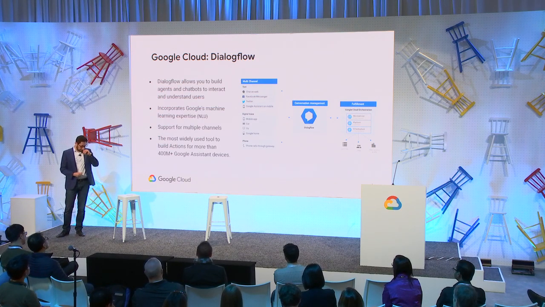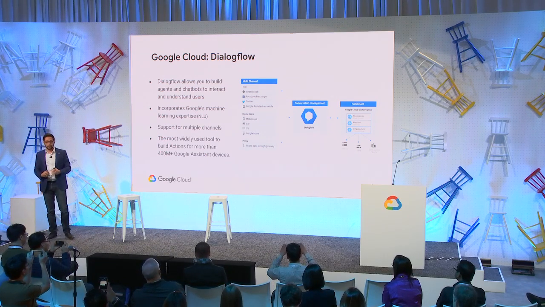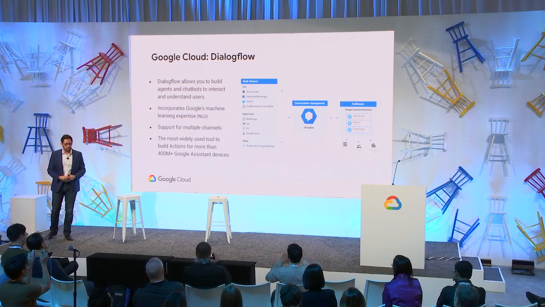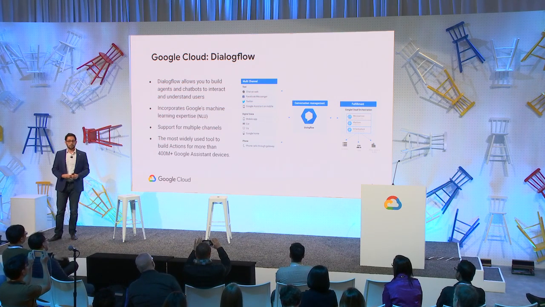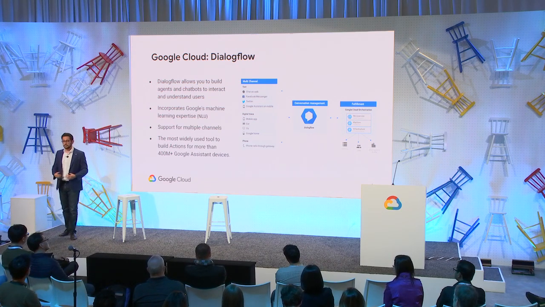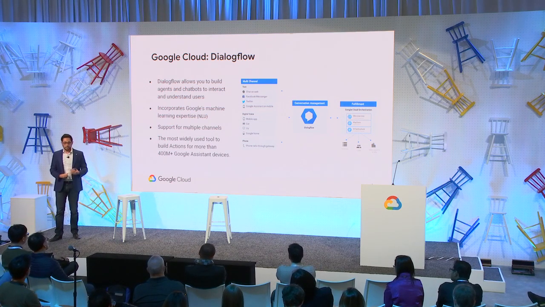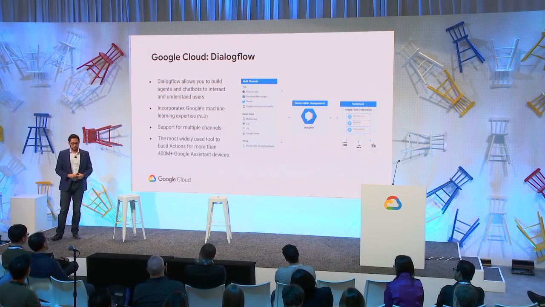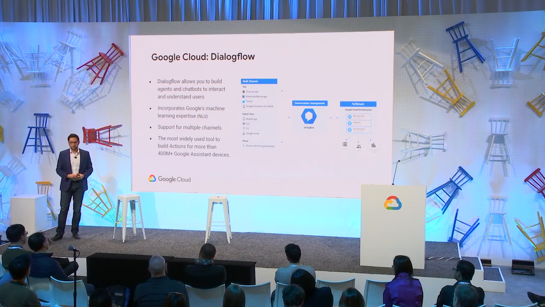And then my favorite is Dialogflow. Dialogflow allows you to build chatbots or interactive agents that rely on really the knowledge of Google when it comes to the machine learning expertise related to NLU. It supports multiple channels. You can do chat, you can do voice, whatever channel you think about, you can integrate it. And it's one of the most widely used tools to build actions on top of the Google Assistant.